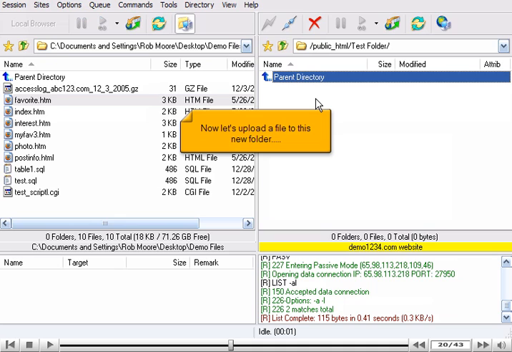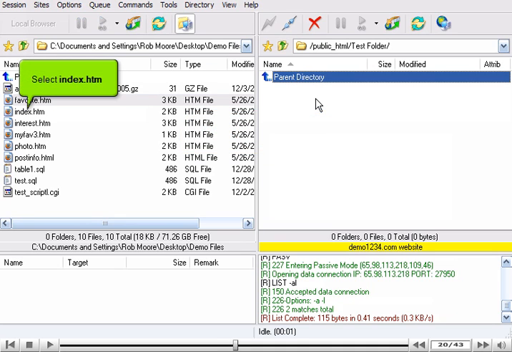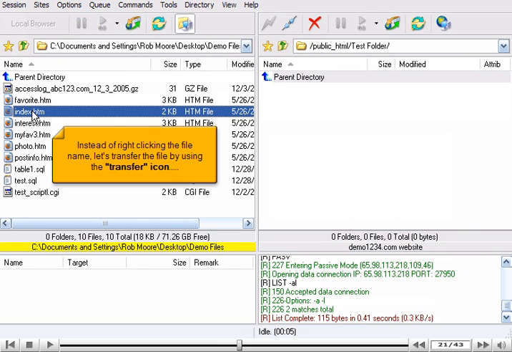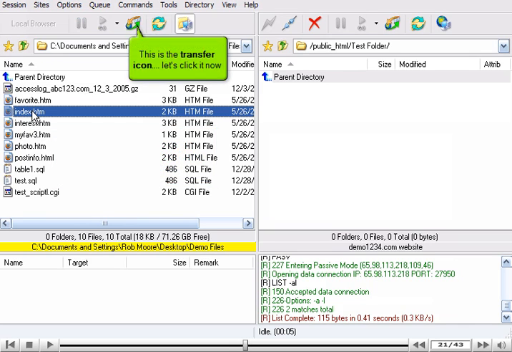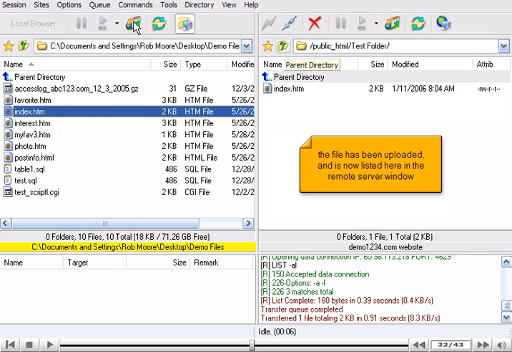Now let's upload a file to this new folder. Select index.htm. Instead of right-clicking the file name, let's transfer the file by using the transfer icon. This is the transfer icon. Let's click it now. The file has been uploaded and is now listed here in the remote server window.